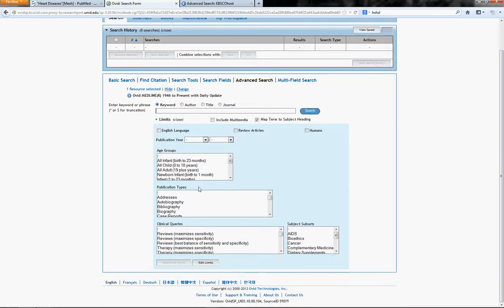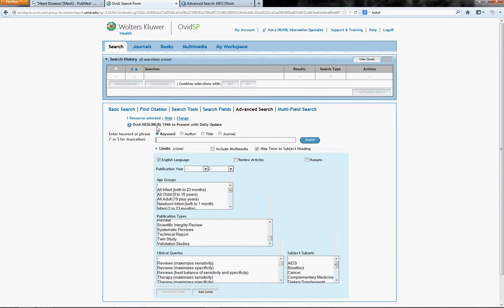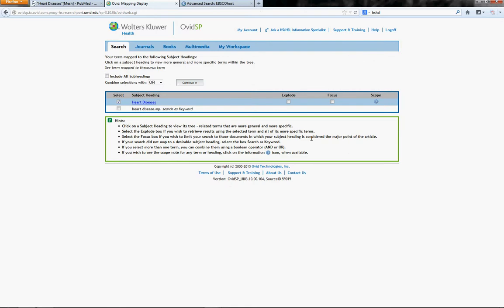You also have a bunch of limits here, like English language, and systematic reviews. And let's enter our sample term of heart disease. Just like in PubMed, it gives you all the subject headings that most closely correlate with your term. At the top here, it also lets you, right off the bat, include all the subheadings or use the and or operators.